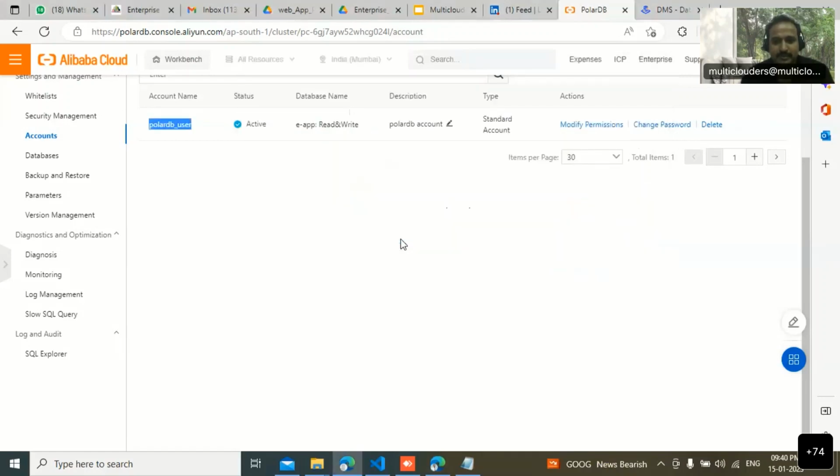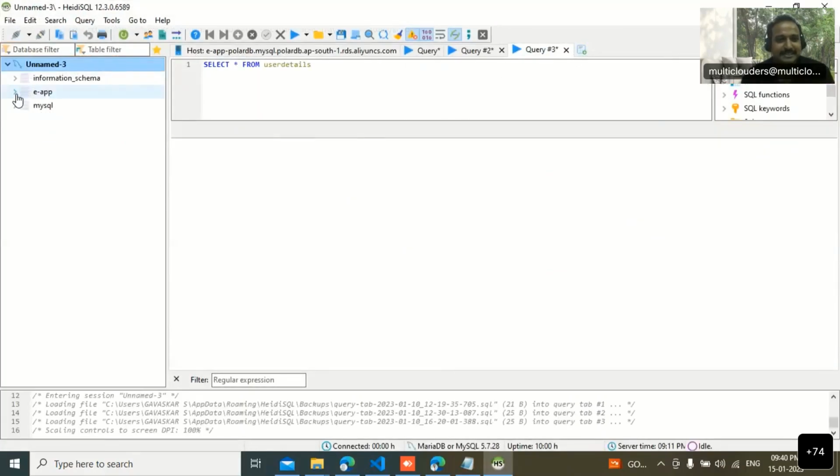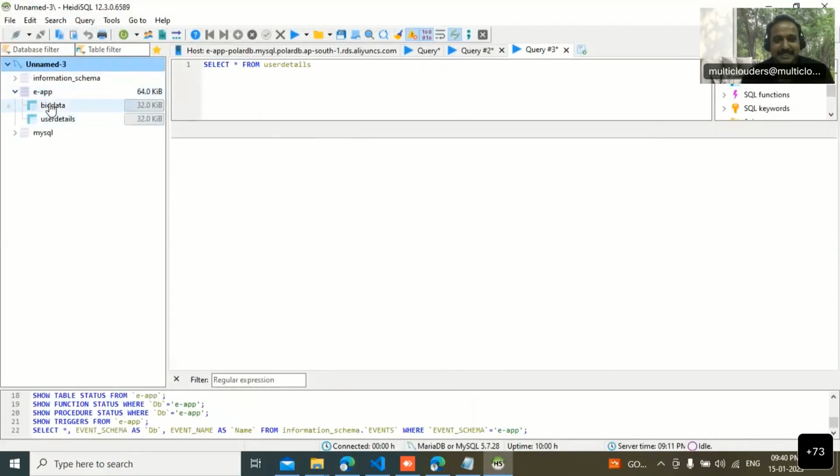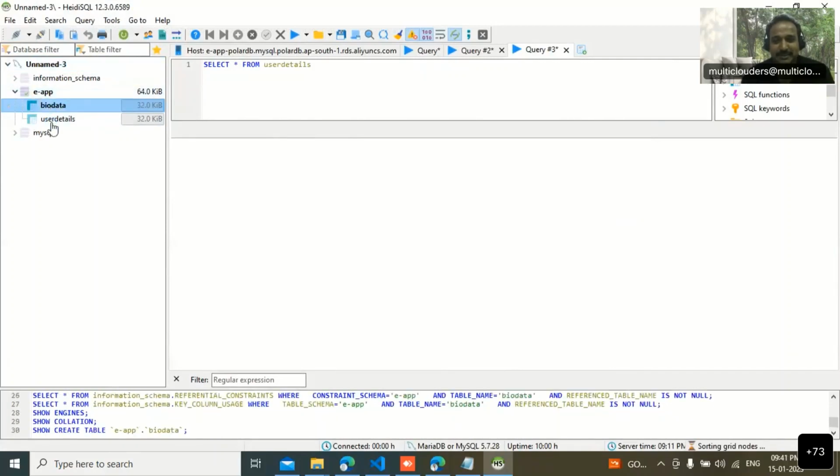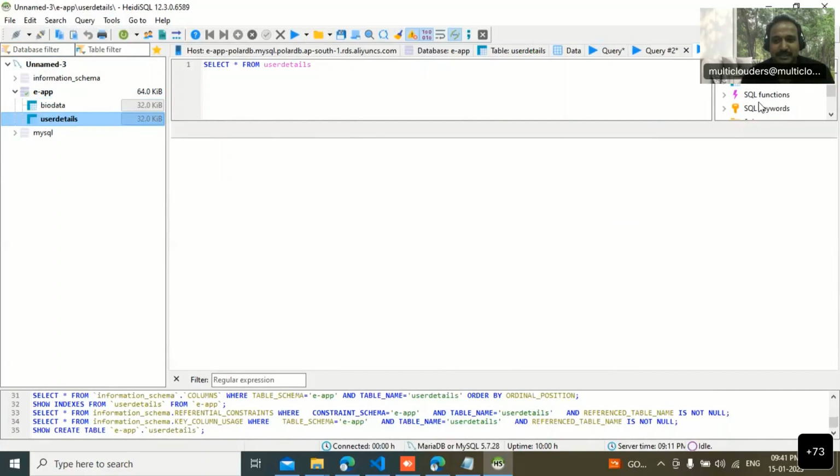Now you see I can access the database. This is the database which is created: e-app, biodata and user details. So as usual, from any client tool we can access the database which is created in the PolarDB cluster. That's a short introduction about how to create a cluster, how to create a database account, how to create a database, and how to access the database by using a client tool.